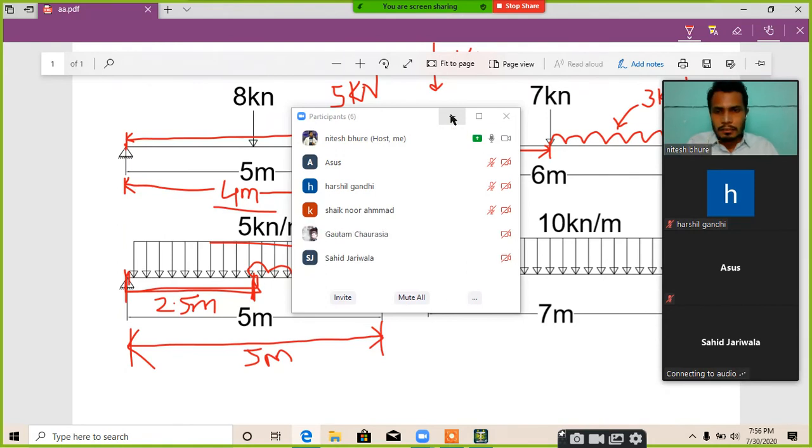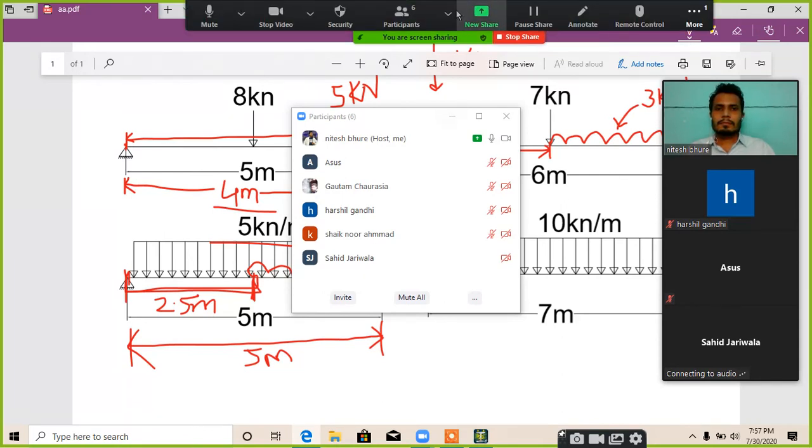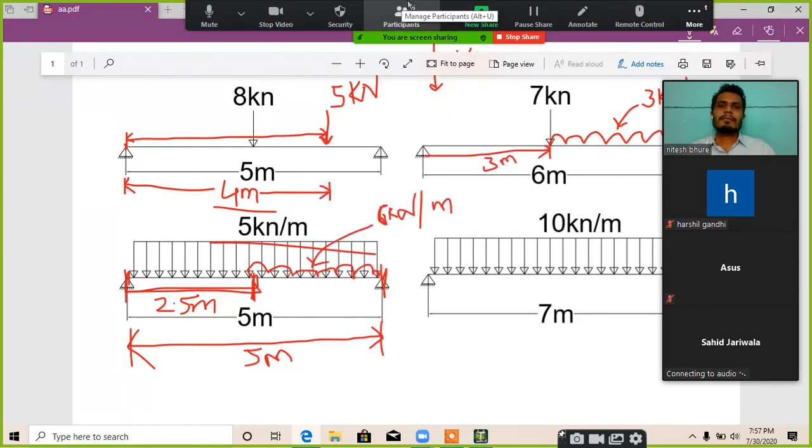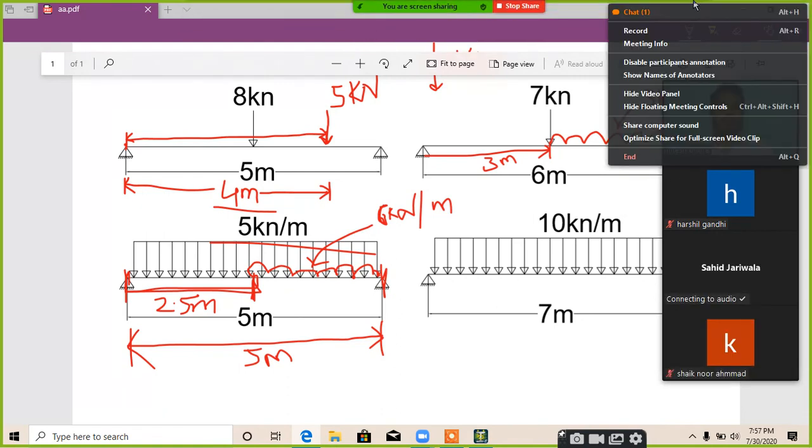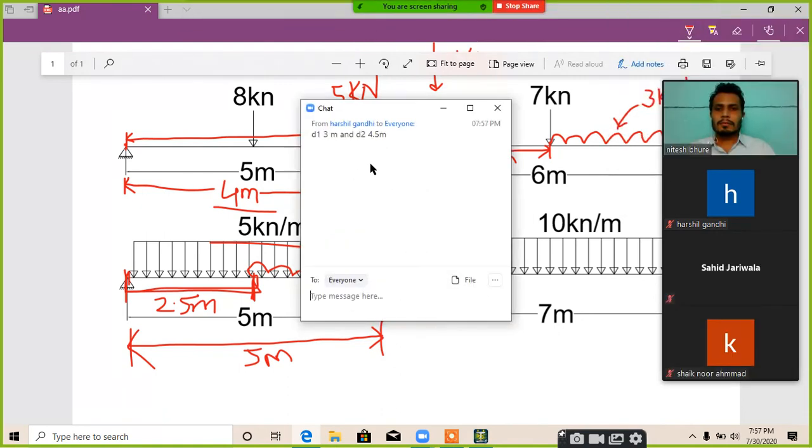Okay, Harshil and Said, if you have any problem in first class or second class, you can ask, okay? Gautam. The training is ended and we just rejoin the training. Okay, Harshil. No. Why is the D2 4.5 meter?